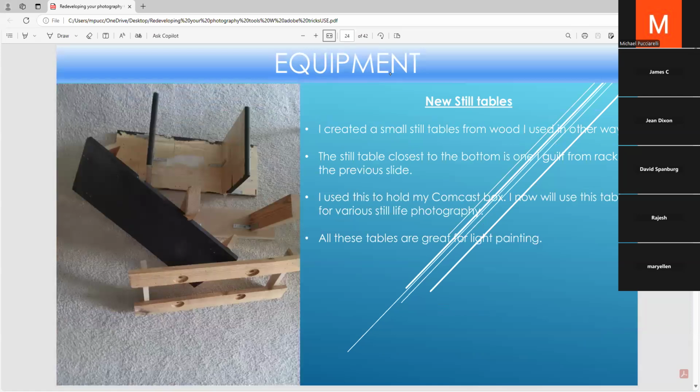These are some of the still tables I built. Like this is part of the rack. I decided to build a small table. I could hold like a DVD box. I could hold something. Same thing with this. I built some other still tables. Like this is great for still life. This table here in the middle is great for holding up jewelry. So the many tables I use, I built many kinds of tables with this wood.